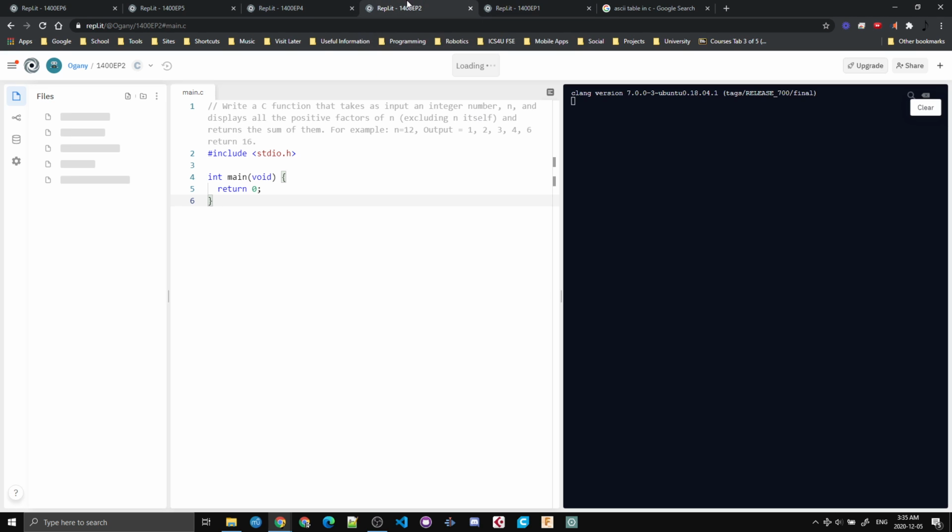Next problem, we're going to write a function that takes another integer number n, displays all the positive factors of n excluding n itself, and returns the sum of them. So we're displaying the factors in the function. So if n equals 12, we're displaying 1, 2, 3, 4, 6, and we're going to be returning the sum of all of these values, which is 16.